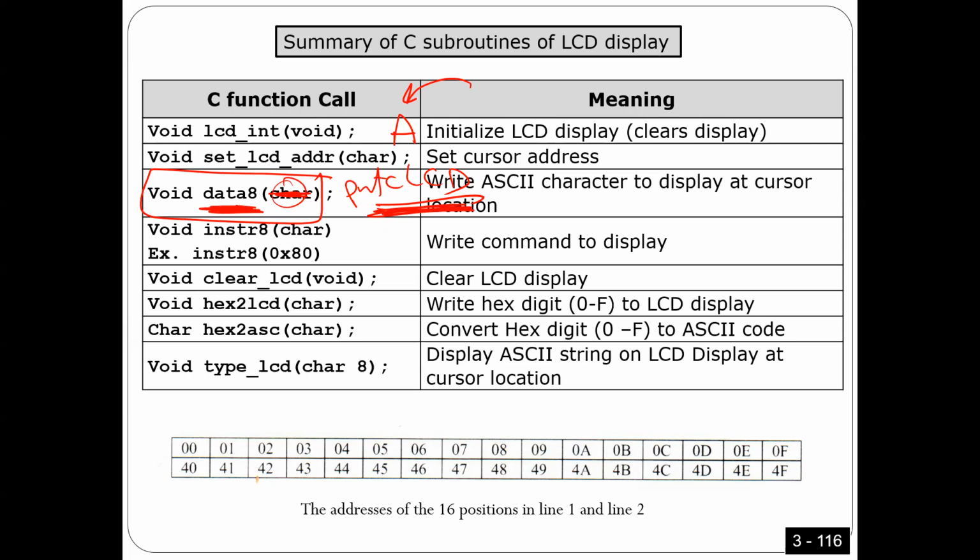Just the same function. Same thing here, we have something we call instruction 8. This one is similar to command to LCD. This one is used if you want to send a command, okay? But in case of command to LCD, you have to store the command in register A before you call this function. However, in instruction 8, you have to send it here as an argument. Is that okay? Okay. Any questions?